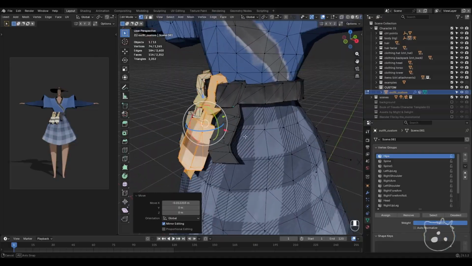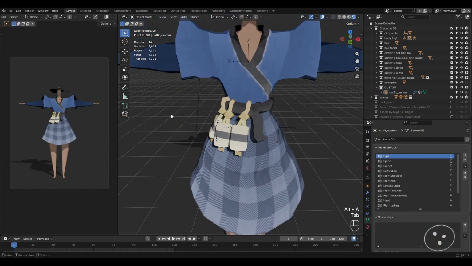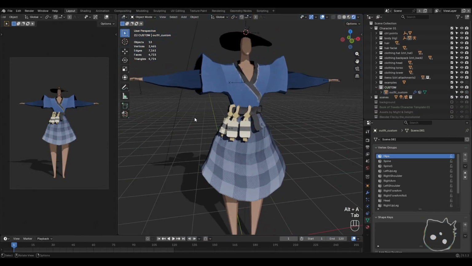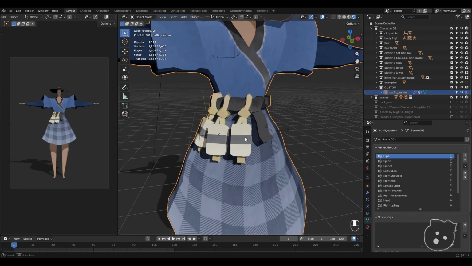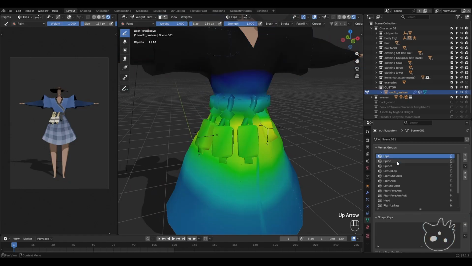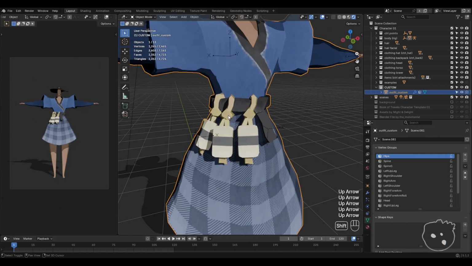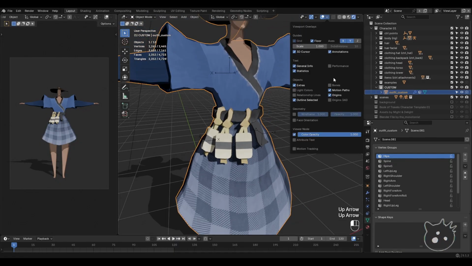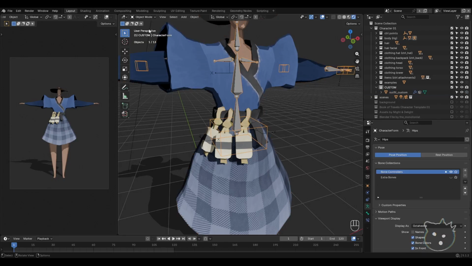I'm not going to go into too much detail about how to do all that. Because I was just duplicating already existing things, they should retain all of their weights, meaning that these should all flex just how they did in the original model. Remember, we disabled this to make it easier to see.